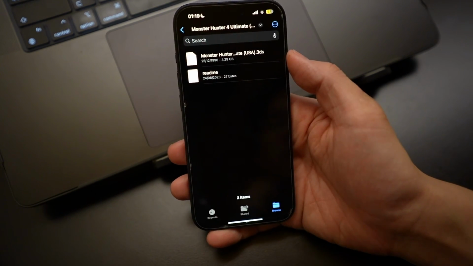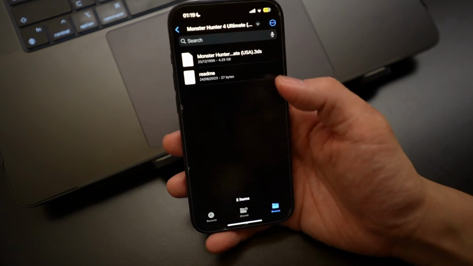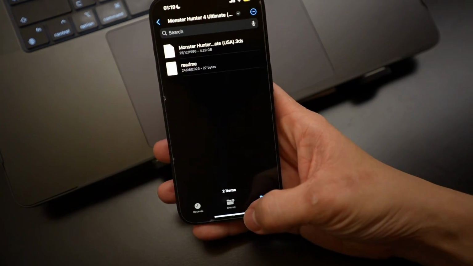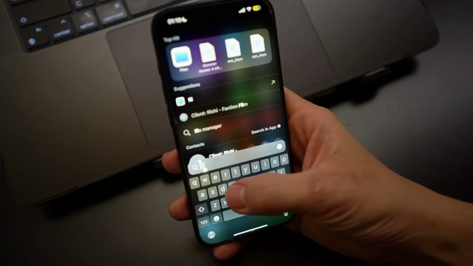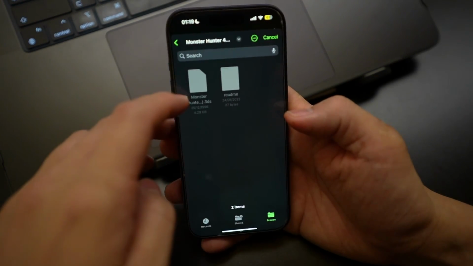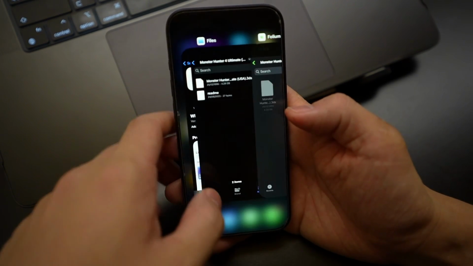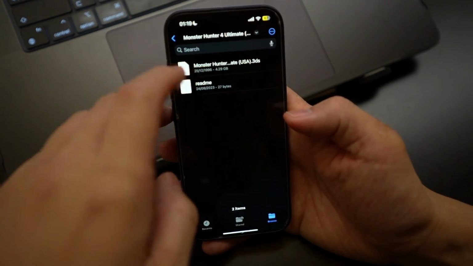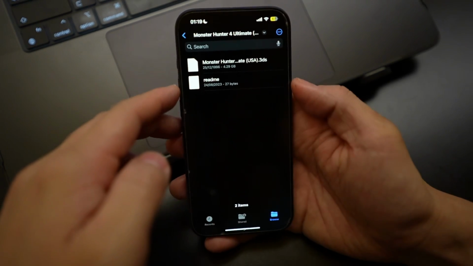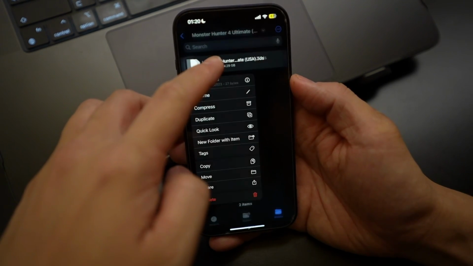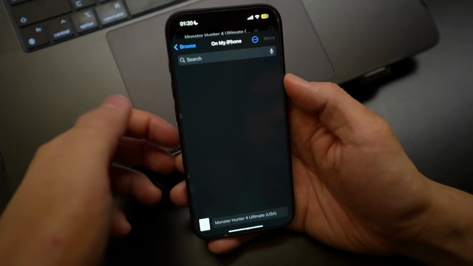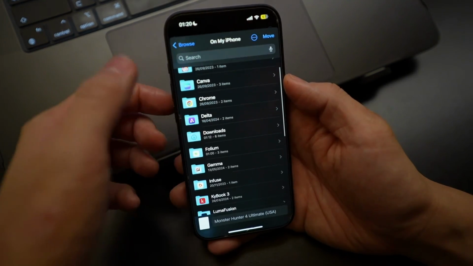The one that we want here is a .3ds file. So we want to put this within the Folium app. Like I showed you before, Folium won't read even an unzipped .3ds file here. So what we want to do is to move it using the Files app. So we have this extracted .3ds file here. We're going to long hold on this. So move. And then we're going to move it within the Folium app.